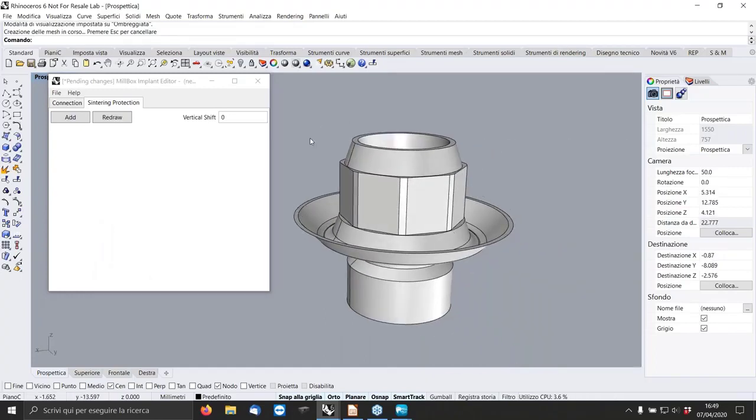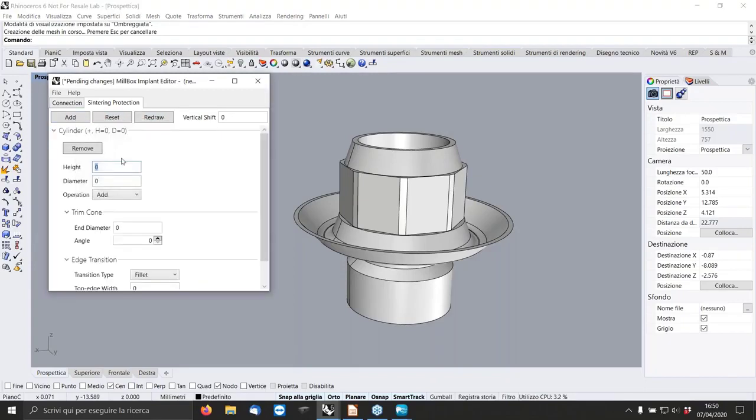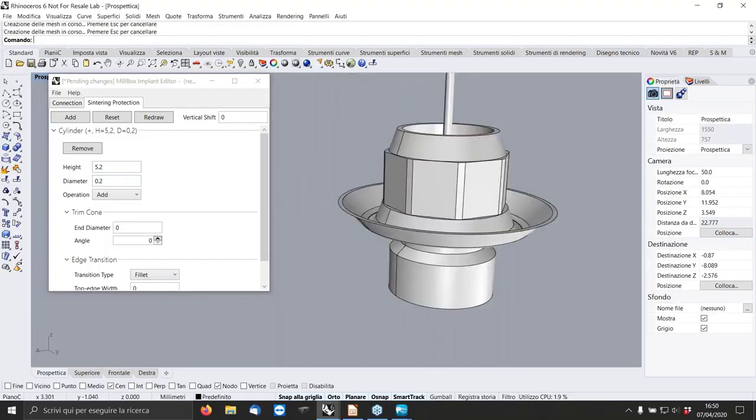So I can design a protection that adds some more material that has to be taken off during the milling operation. For example, here I can create a cylinder of the same diameter, so 5 millimeter, or a little bit more, 5.2, 0.2 millimeter height. Wrong. Here is 0.2 and here 5.2. Withdraw. Okay.